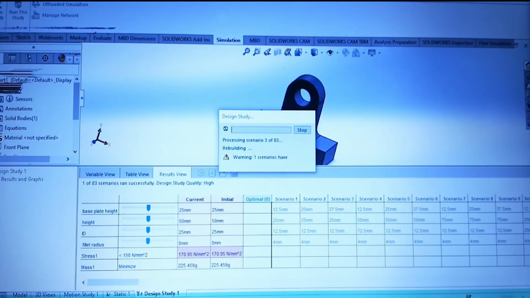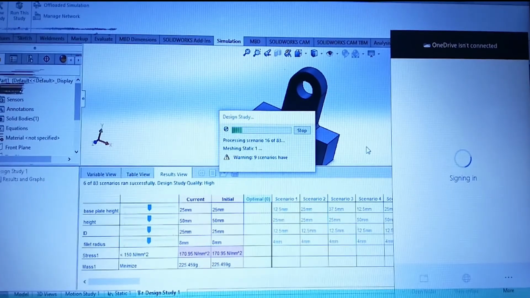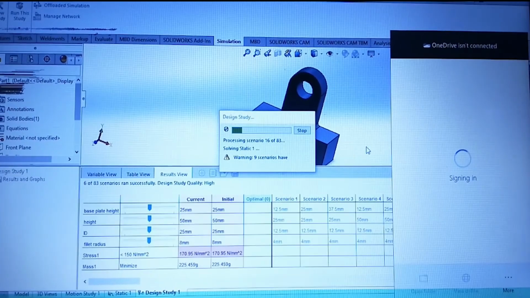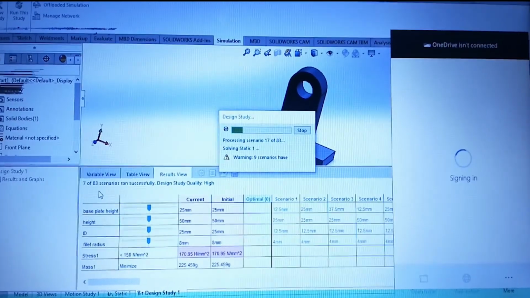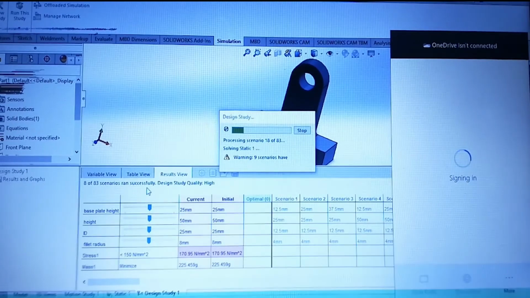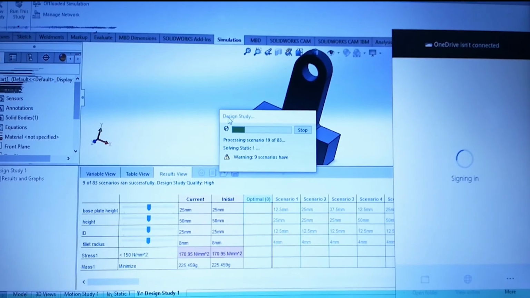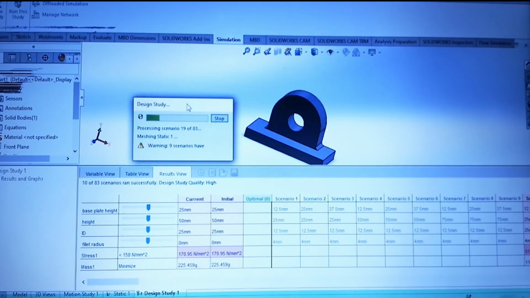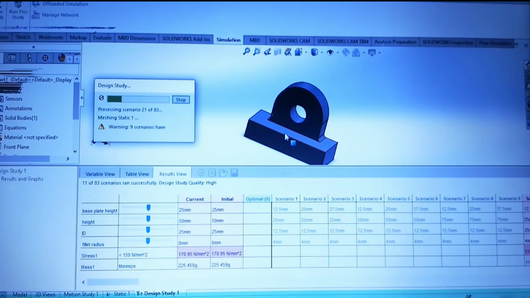It is going on. It will take near about 5 minutes. Now you can see it is showing 7 out of 83 scenarios have been taken care of successfully, and design study quality is high. Now another thing to be seen here, that the drawing is also changing. That means the object is also changing. As the parameters are changing, the object is changing.